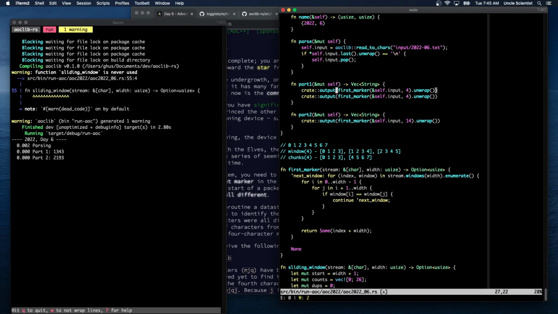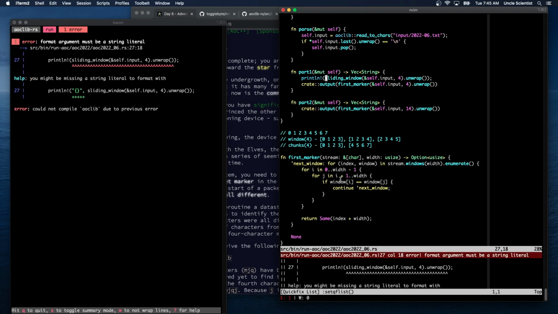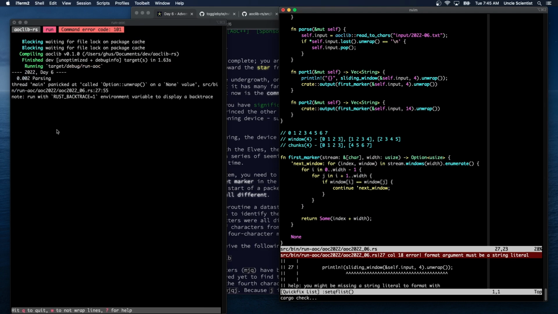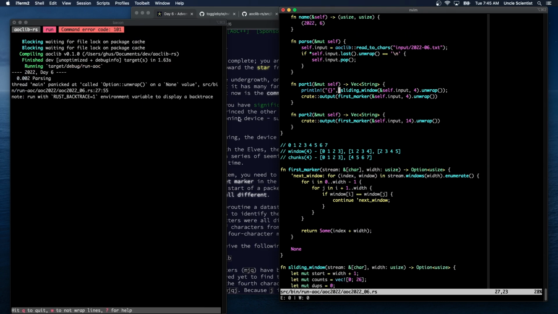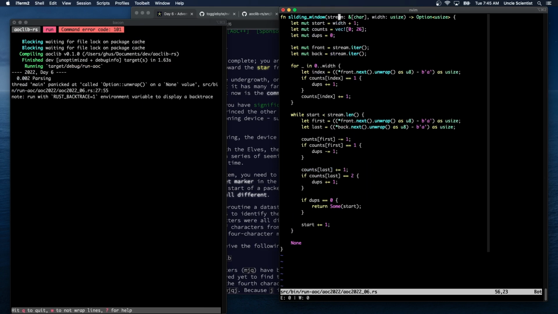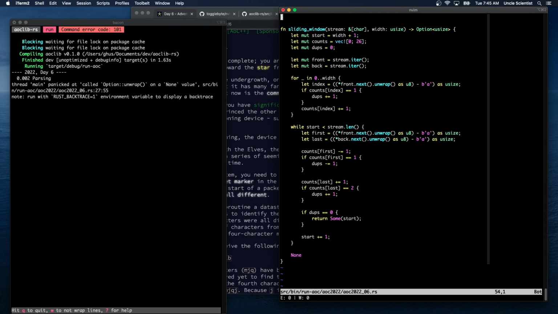So let's just say println bang, sliding window. And this should be 1343 also. Nope. Oh, I need the... And it panicked on a none value. Okay, so that means that this fails.